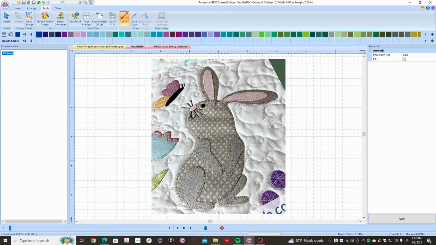If you do them out of order, that's okay, because in our layers panel over here, we can reorder the order in which those designs will be stitching out. I believe on the bunny that I did, I might have this leg in front actually. So what you do then with this line tool is you are going to left click with your mouse and you'll make a little mark here. And then you're going to keep doing that.